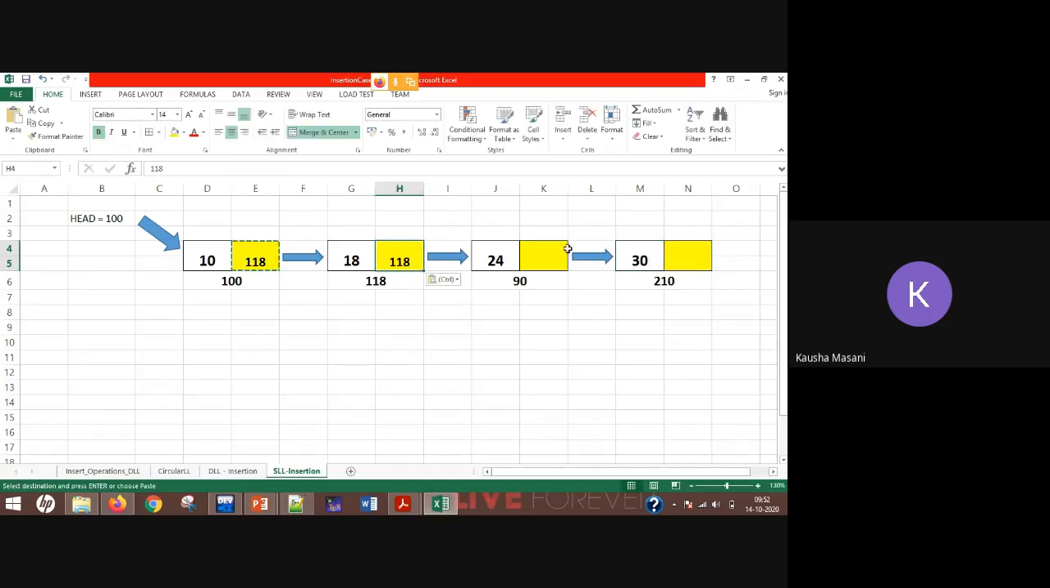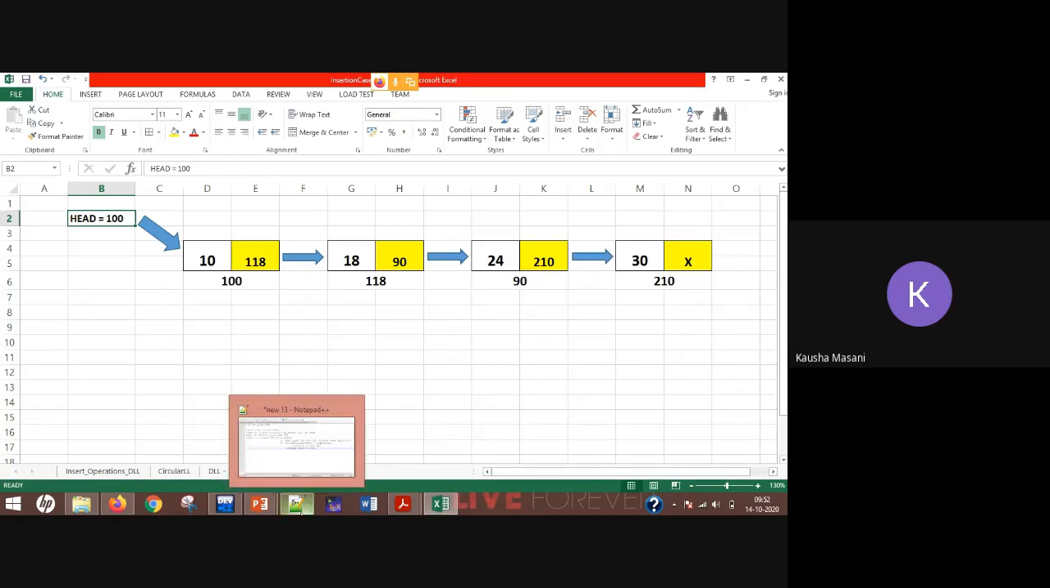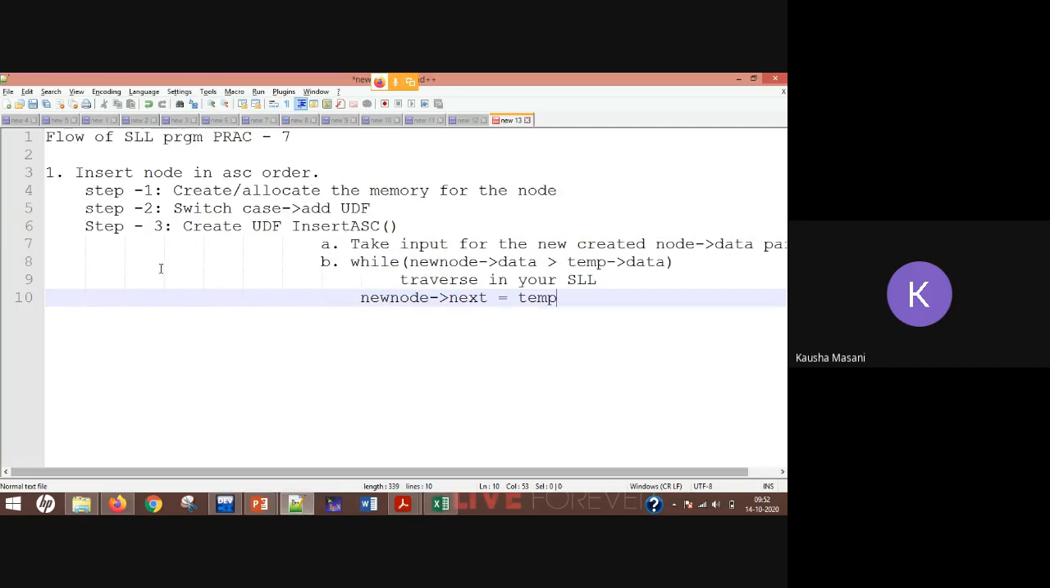And my memory addresses are 90, 210, and a null value. Okay, and this is my head, which is pointing at 100. Okay, now the very first step, according to our steps flow, what you have to do is allocate the memory for the node.